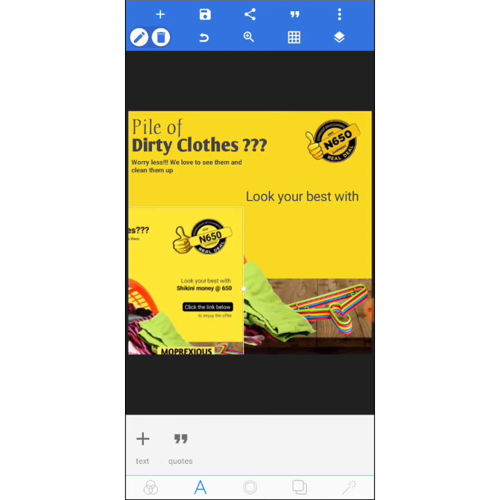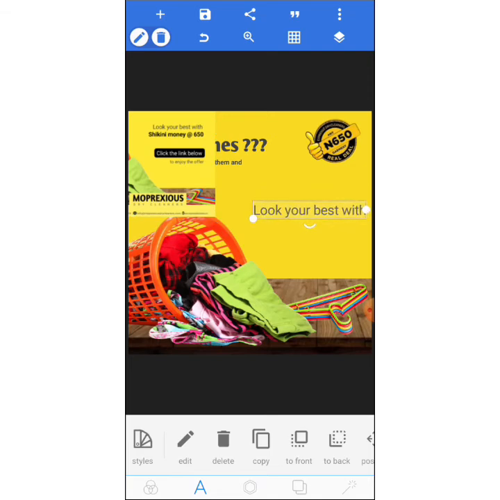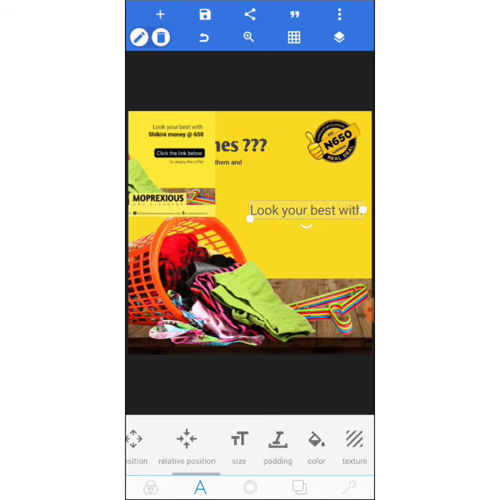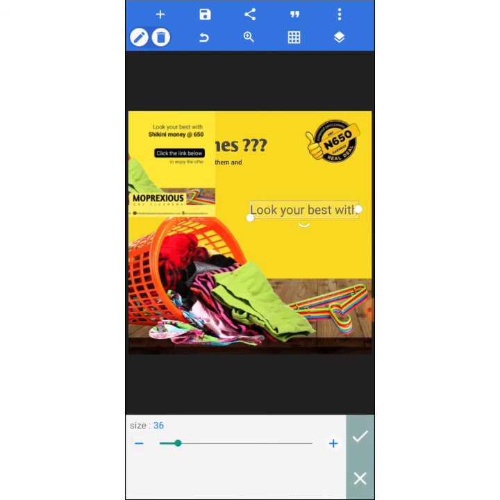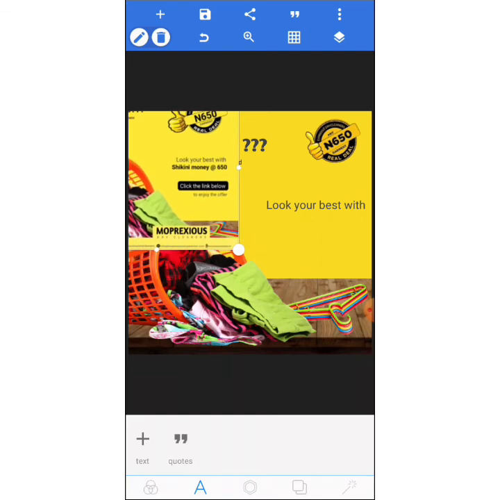Now we have to reduce the font. Go to size, reduce the font. Yes, reduce the font. We see, don't pin this one yet because you don't know if it will fit in. If it will fit in, don't pin, just leave like that first.